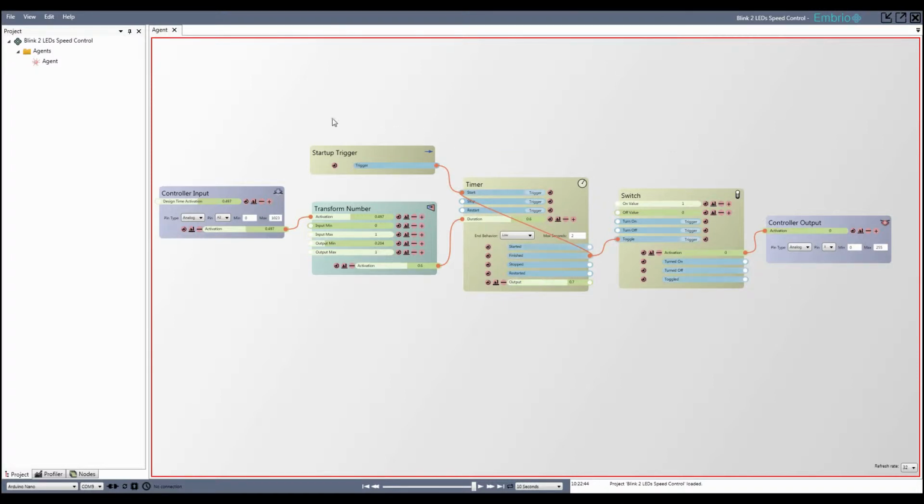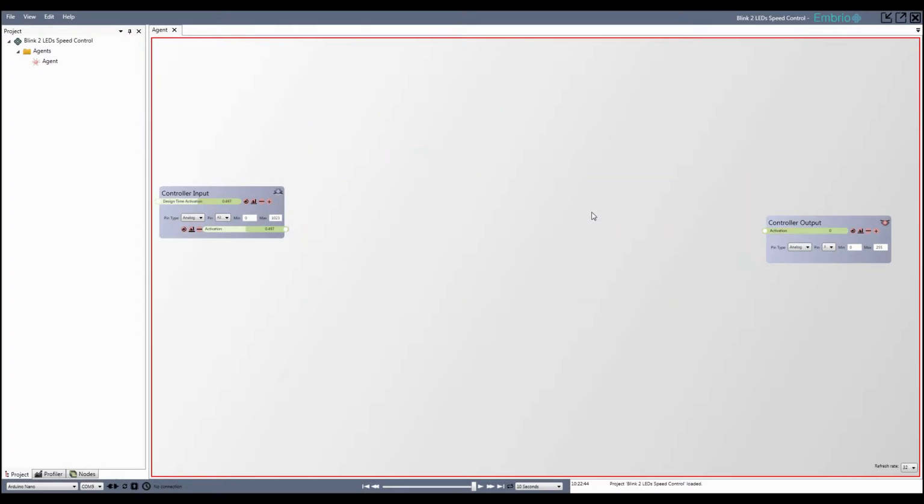I don't want to have another copy of all these 4 nodes, so I'm going to turn these nodes into a function. I select all 4 of these nodes by holding down the Shift key and either clicking on each node or dragging a box around them. I cut these nodes by using the right-click menu or by pressing Ctrl-X on the keyboard.